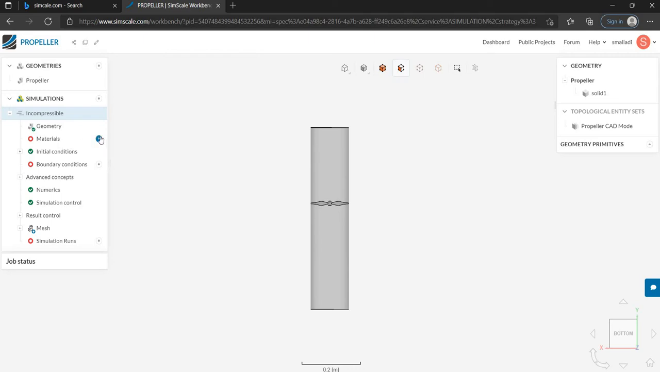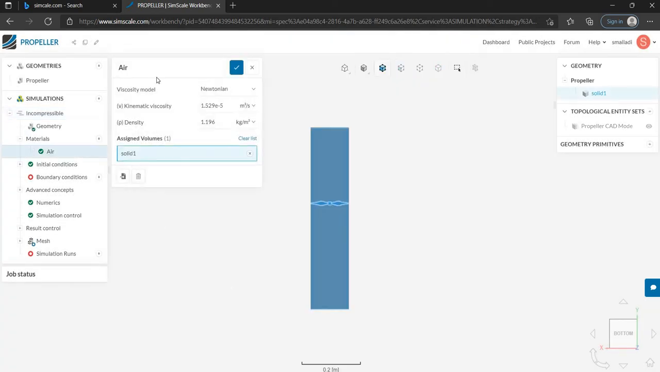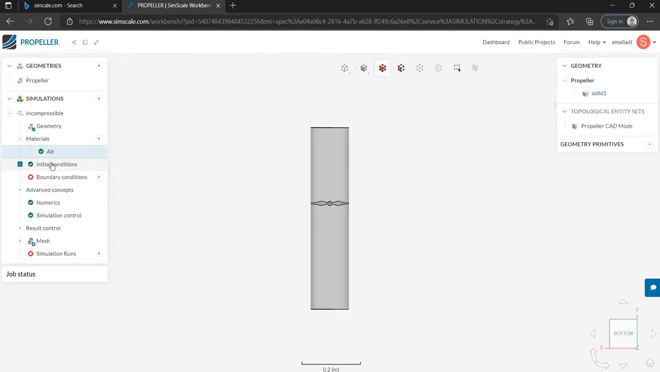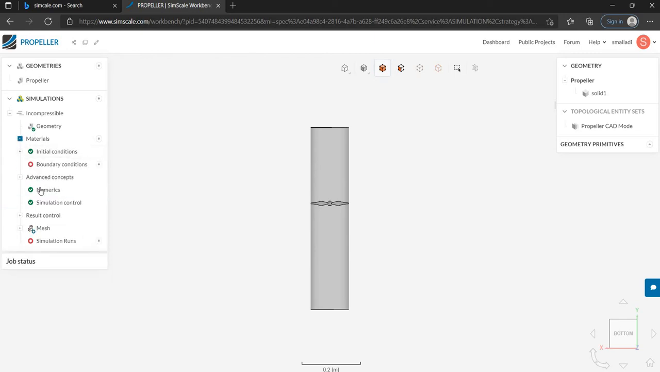Next, assign material. To assign material, go to materials, click on the plus icon in materials, select air and apply. Here in the kinematic viscosity and density, I'll keep the same default values. Save it. In initial conditions, keep the same default values. Save.